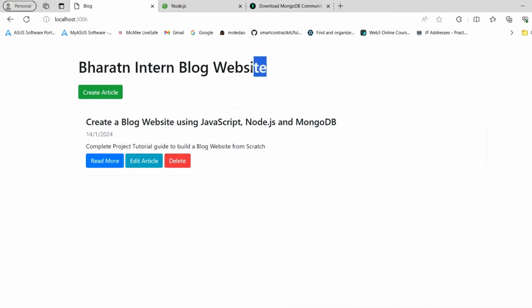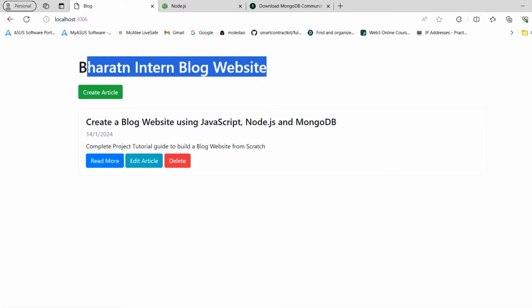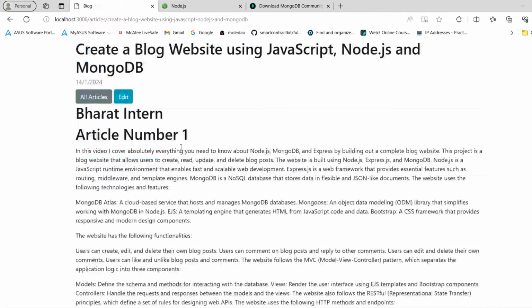First, let me show you the project that we are going to develop today so that you can understand. This is the blog website that we are going to develop today, guys. Here you can read the articles by clicking on the read more option. You can read the articles here. You can edit the article also.